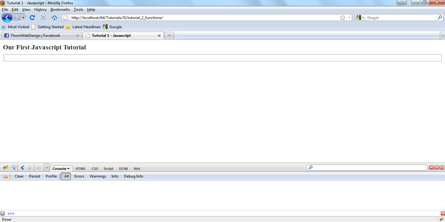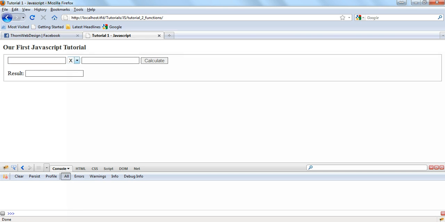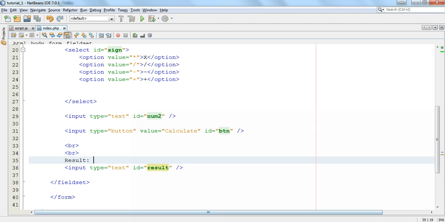So let's have a look at this little form that we've got. As you can see there, this big X. I'm not really a big fan of that big X, so I'm going to change it to a small x.